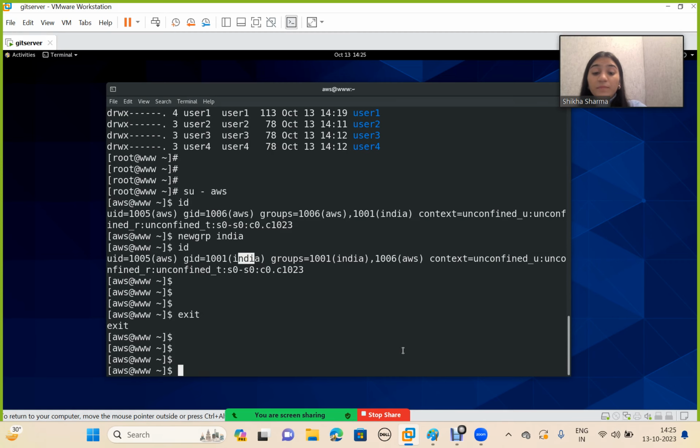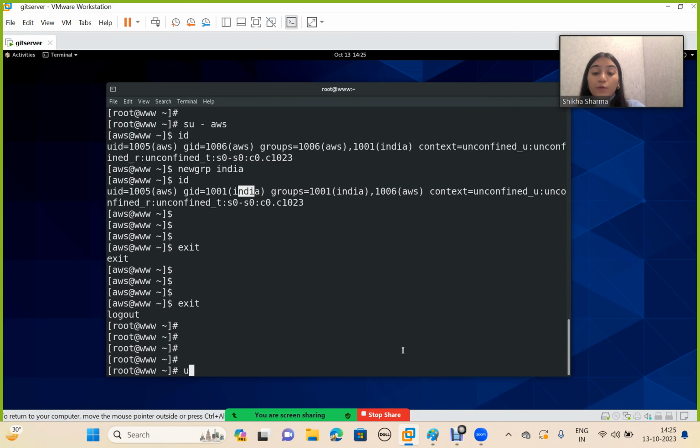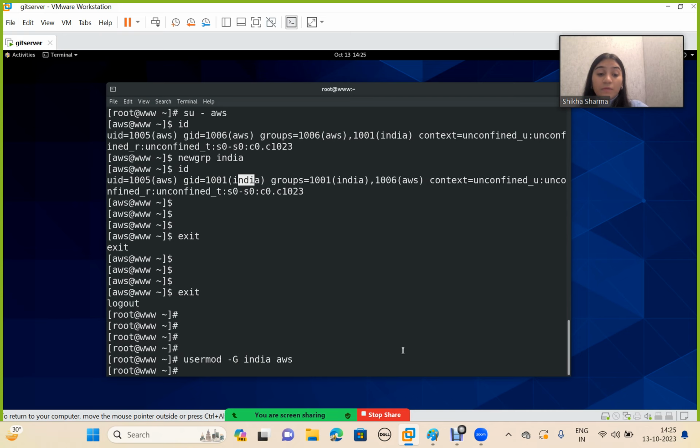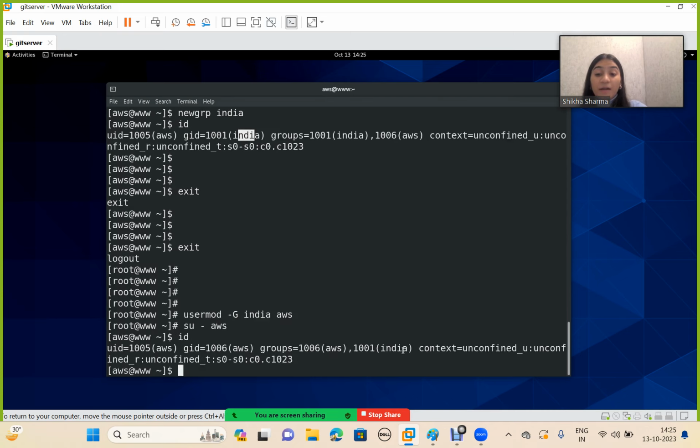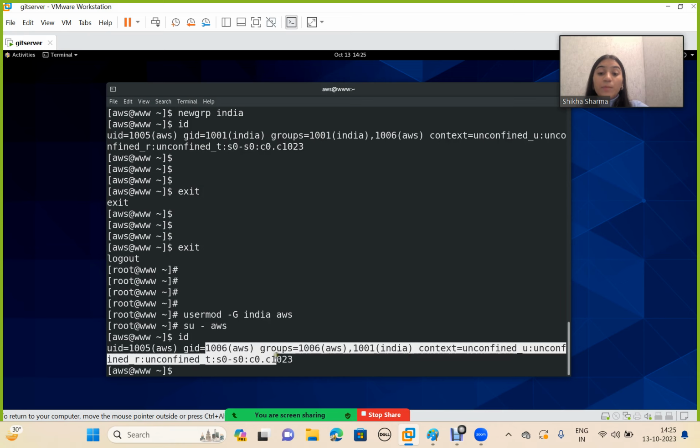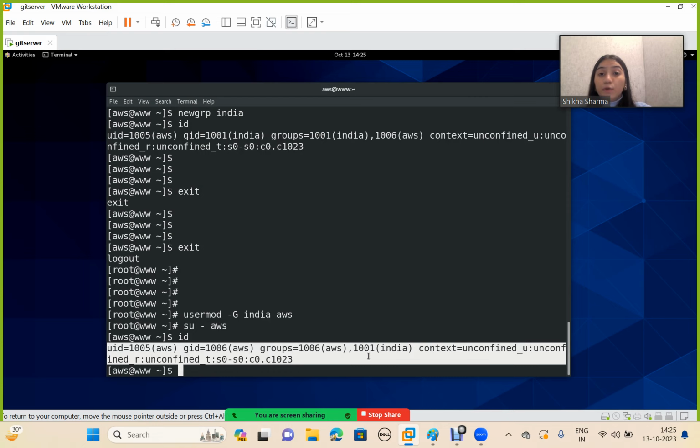First you need to come under the root directory. You can modify its group as well by executing the command usermod -G for assigning the India group as a secondary group to the AWS user. Now let's come under the AWS user again, and now let's execute the id command. So see, we are also able to get this. Now I again made the AWS group belong to the AWS user, and its secondary group would be India.